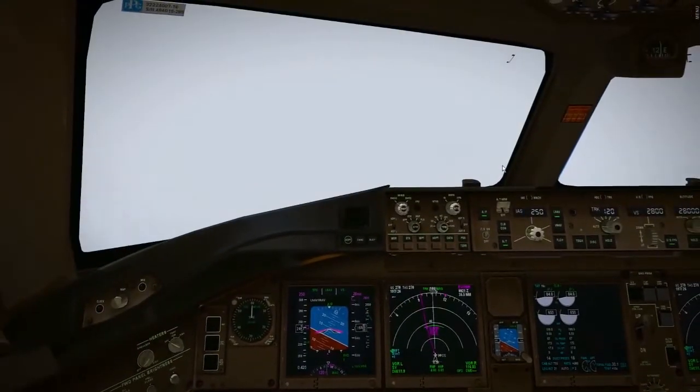And we'll do V speeds until we are at cruise, and from there on we'll use VNAV.